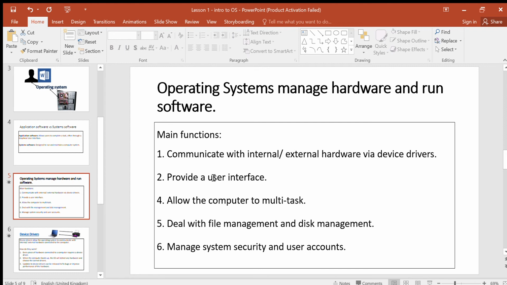It also deals with our file and disk management, so where things get saved, how we organise things to make our life easier. And then lastly, as far as we're concerned at GCSE, it allows us to manage system security and user accounts. So making sure that only students can access student shared area and staff can access staff area. Putting a pin on your phone so only you can open it, that kind of thing. So we've gone from saying operating systems manage hardware and run software to breaking it down to these 5 areas. Let's look at each of those in a little more detail now.